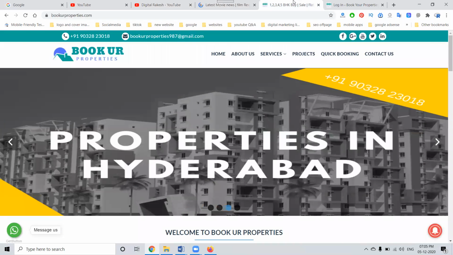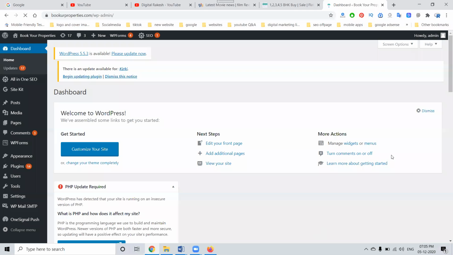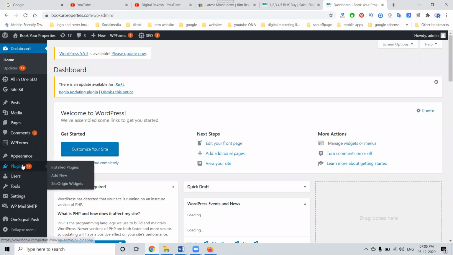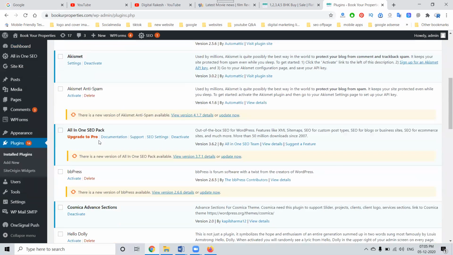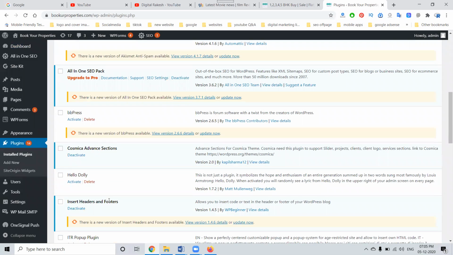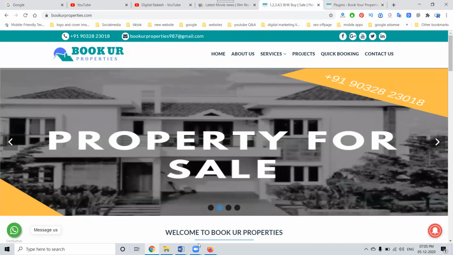In WordPress, first of all we have to log in to your WordPress account. After login, we have an option called plugins. We have to install the plugin named Insert Headers and Footers. So how can we add the Google AdSense code in the footer part?